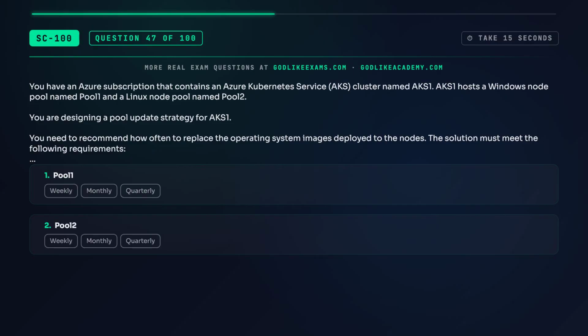Question 47. You have an Azure subscription that contains an Azure Kubernetes Service, AKS, cluster named AKS1. AKS1 hosts a Windows node pool named Pool 1 and a Linux node pool named Pool 2. You are designing a pool update strategy for AKS1. You need to recommend how often to replace the operating system images deployed to the nodes. The solution must meet the following requirements. Minimize how long it takes to apply operating system updates once the updates are released. Minimize administrative effort. What should you recommend for each pool?